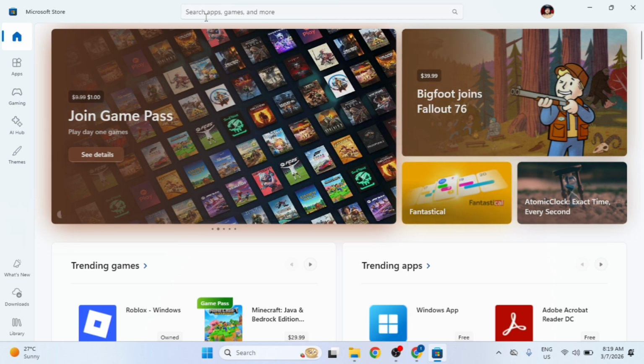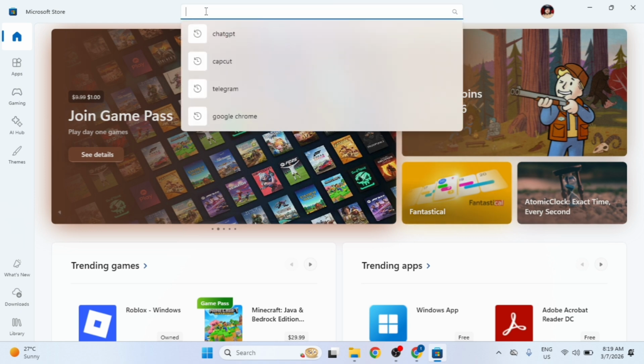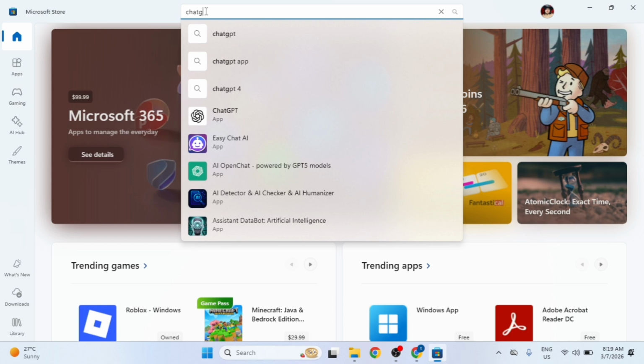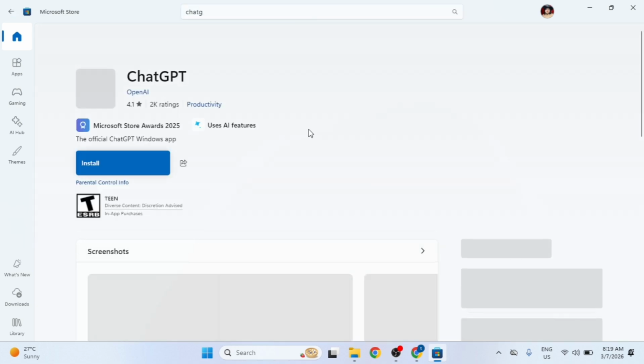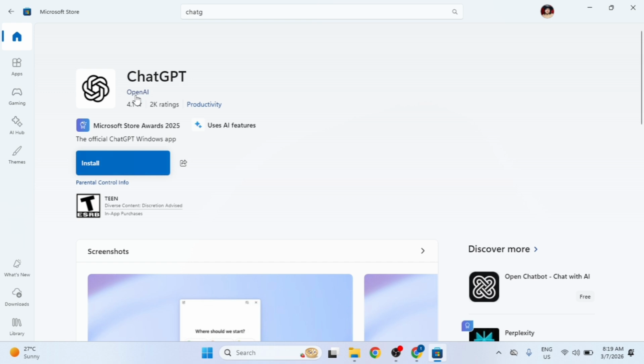Once the window loads, I'll navigate to the top search bar and type in ChatGPT. From the search results, I'll make sure to select the official app developed by OpenAI to ensure I'm getting the correct version. Next, I'll click the blue install button to start the process. I'll wait just a moment while the store checks for any necessary dependencies and prepares the installation files for download.